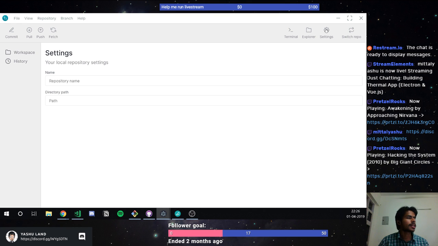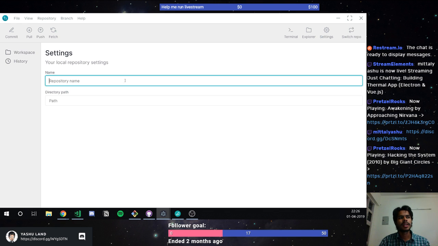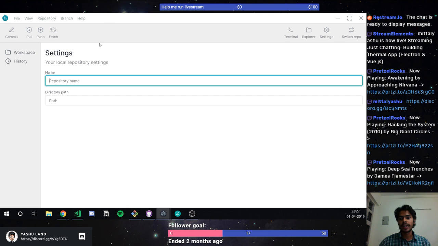So when you click on the settings icon, it will look something like this. It will show some predefined values also, like the path and the name. And you can also add a few additional settings and a few other controls. I do have a lot of plans for the settings, but I'm trying my best to implement features as soon as possible. And now I'm working on the settings feature.